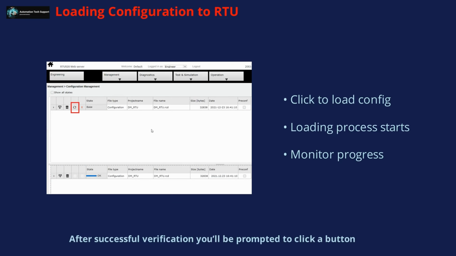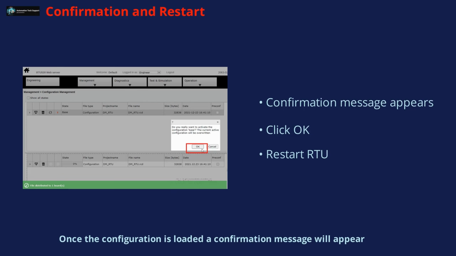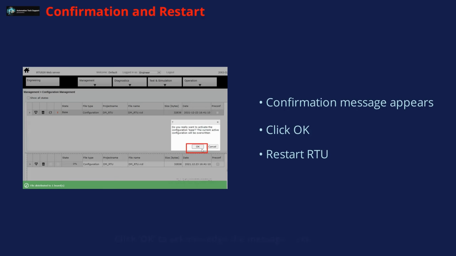After successful verification, you'll be prompted to click a button to start loading the configuration onto the RTU. This begins the actual transfer and application of the configuration file. The system will display loading indicators as the process progresses. Make sure not to interrupt the process to avoid any issues with the configuration. Once the configuration is loaded, a confirmation message will appear. Click OK to acknowledge the message.